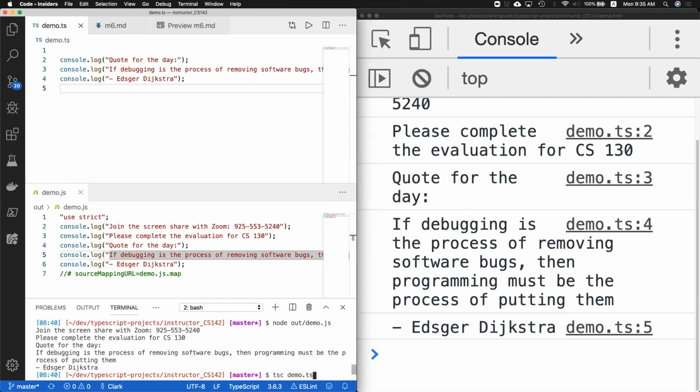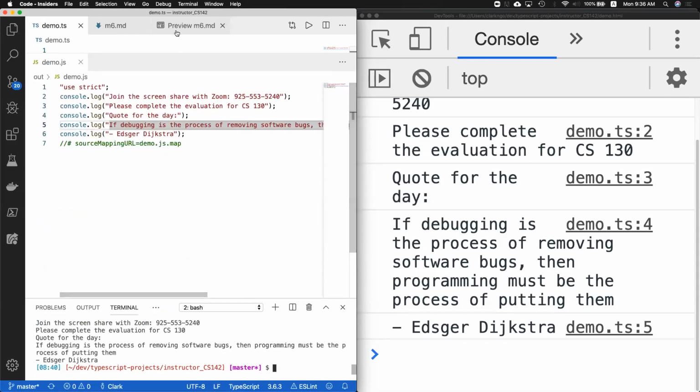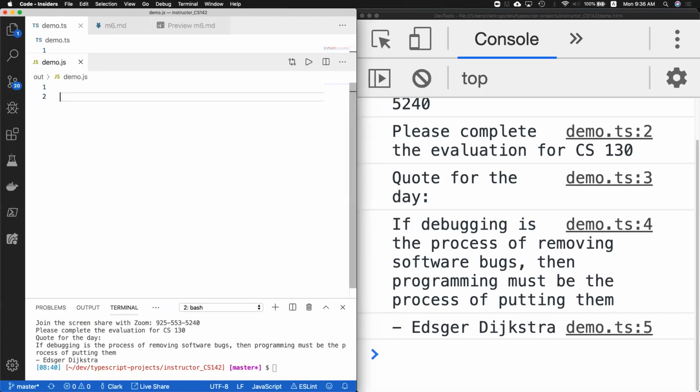tsc demo.ts, node. For the first examples, I'll show you just JavaScript, because TypeScript already created a lot of mechanisms so that you won't have those problems, but we'll show you anyway. Let's first start with strict mode.